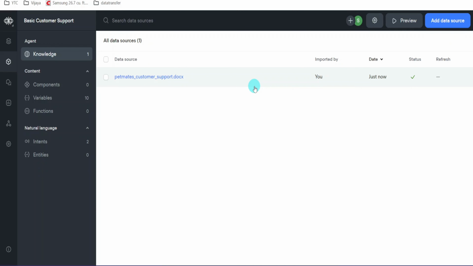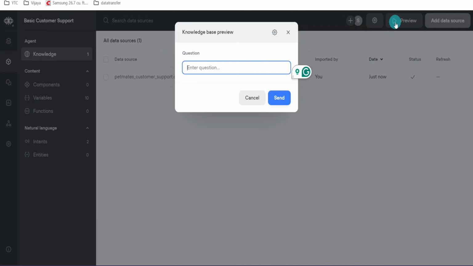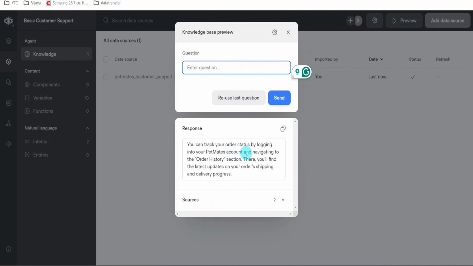We can also test our database by clicking on this preview button. We can enter a question here that you know the answer exists in your document and verify you are getting the correct answer. Let me type in here, where is my order? Then hit the send button. Here is the correct response from the document file.